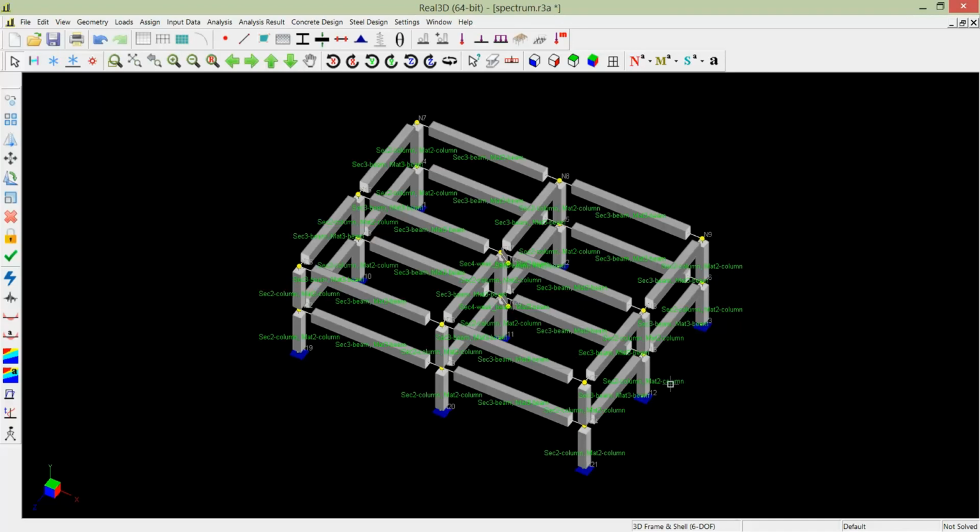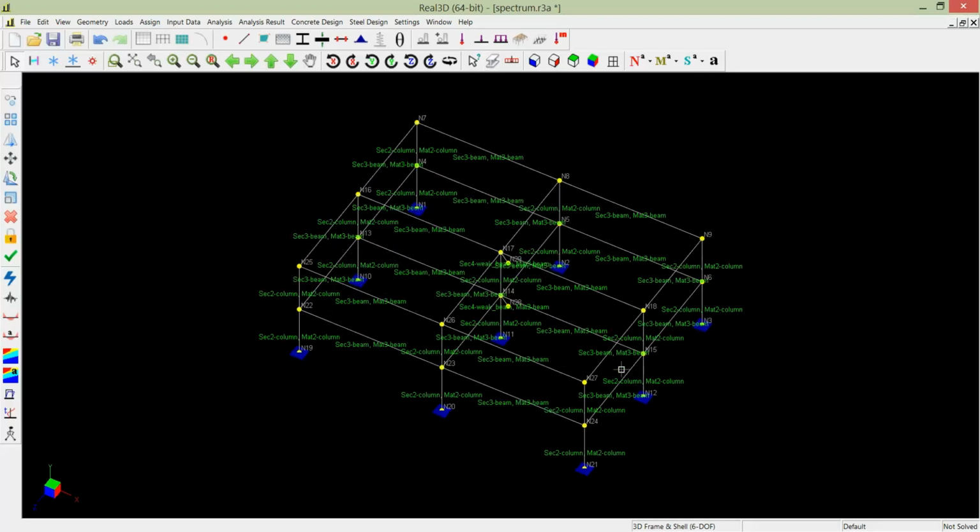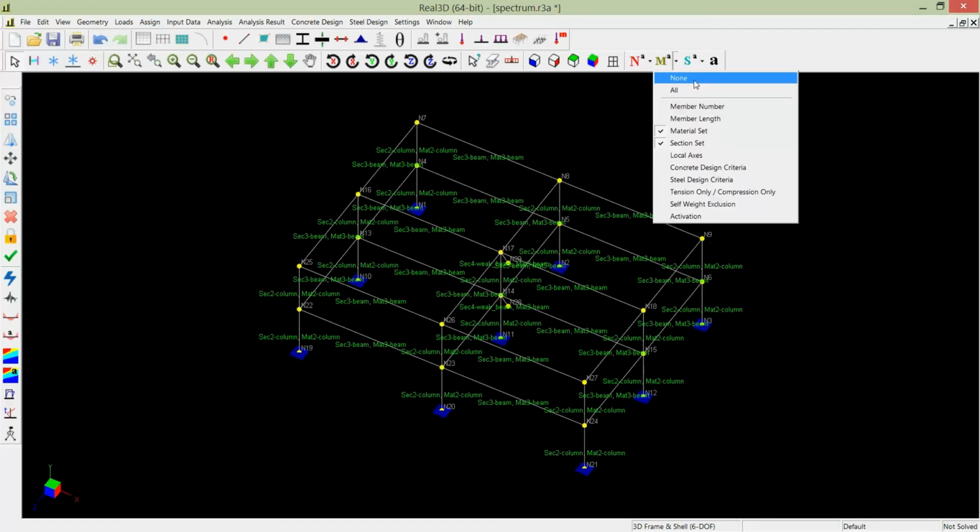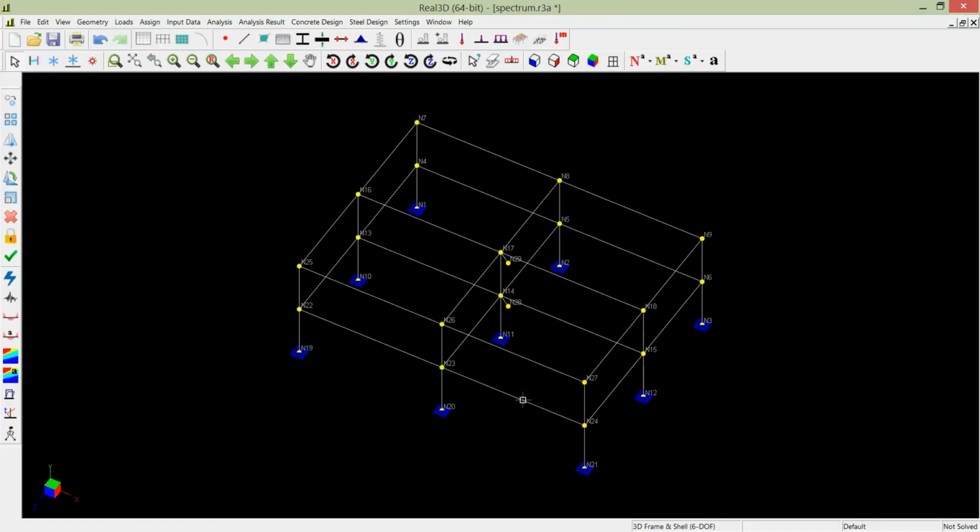Isometric view. Let's turn off the rendering and turn off the annotations. Let's assign rigid diaphragms using input data.